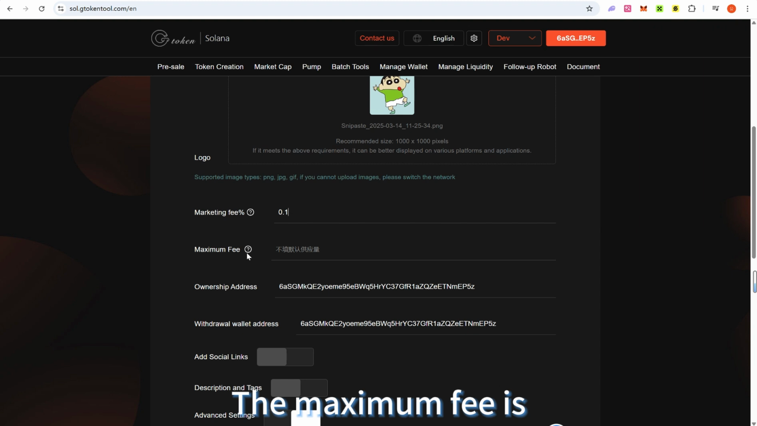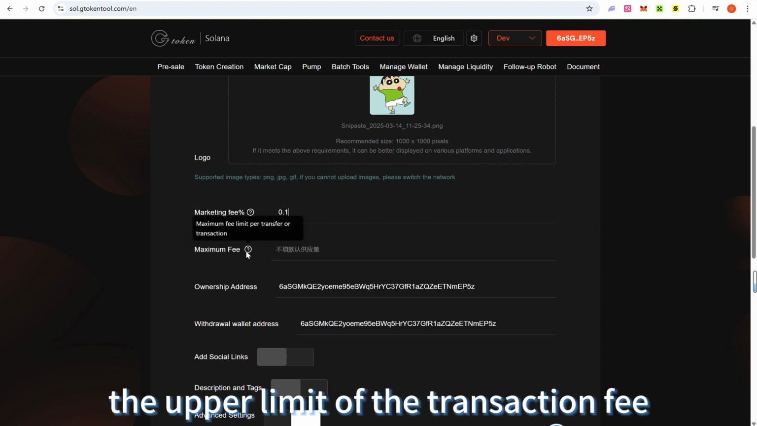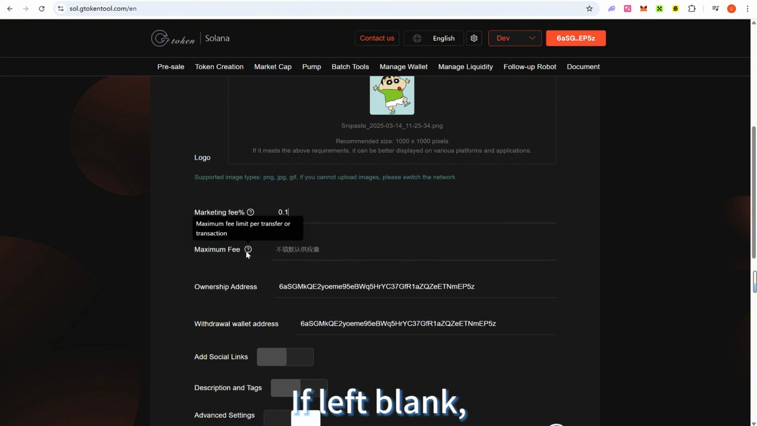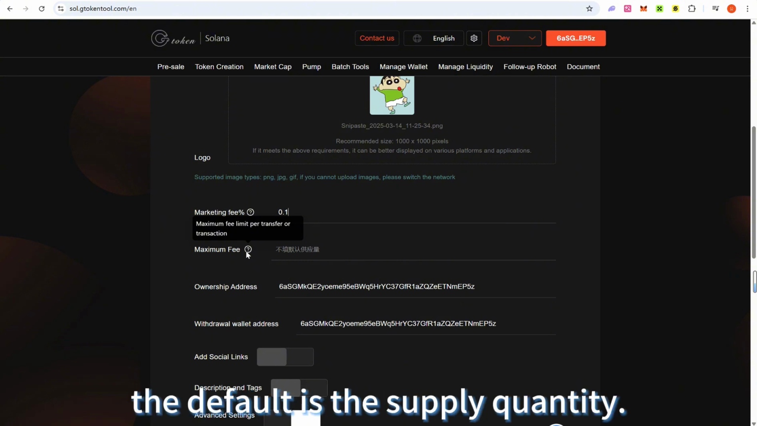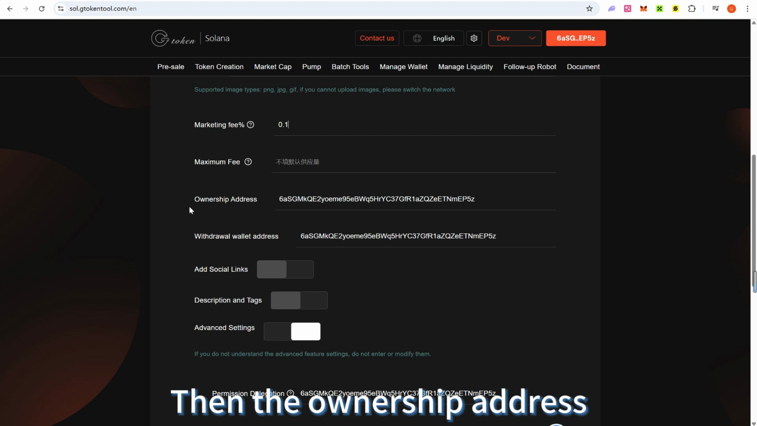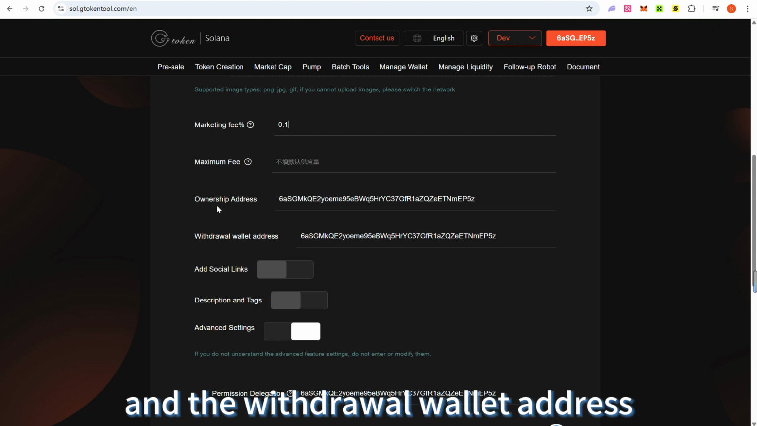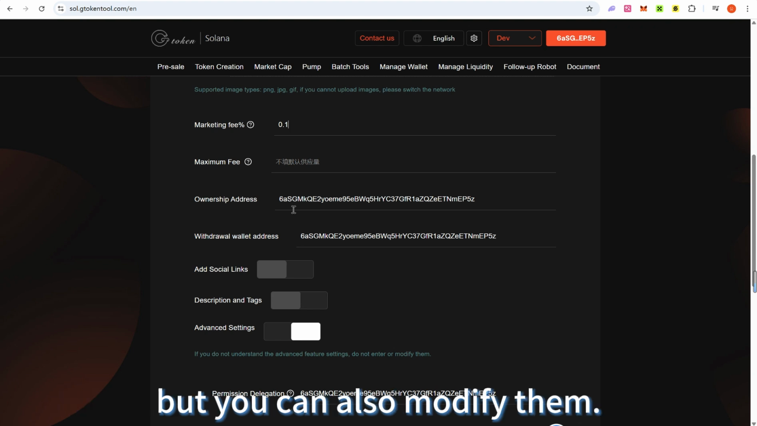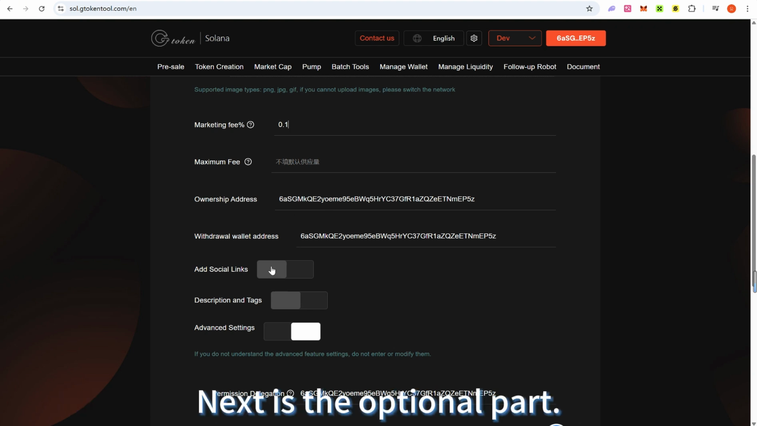The maximum fee is the upper limit of the transaction fee for each transfer or transaction. If left blank, the default is the supply quantity. Then the ownership address and the withdrawal wallet address are both set as our wallet address by default, but you can also modify them. Next is the optional part.